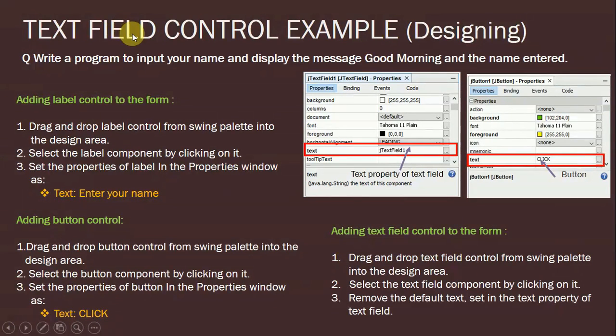Now let us understand the example of the text field control. Again, there are two parts, designing and coding. Now the question is, you have to write a program to input your name and display the message good morning and the name entered. So whatever name has been entered in the text field, that name should appear with the good morning message. So first we will design the screen. To design the screen, I need a label control, a button control and a text field control. First I will add a label control.